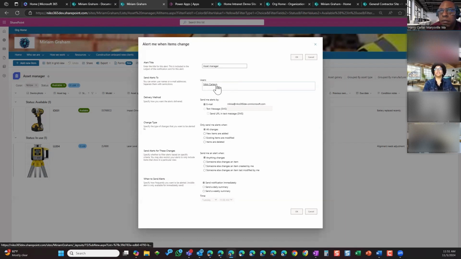Maybe you want to set this alert for just yourself, or maybe you want to add everyone in the organization, which you can do using "everyone except external users," or maybe just add specific people, and they will be alerted every time something changes, or all new items are added, or existing items are deleted. Also, if someone changes an item, or someone else changes an item created by me, or last modified. So these are the options that you get.